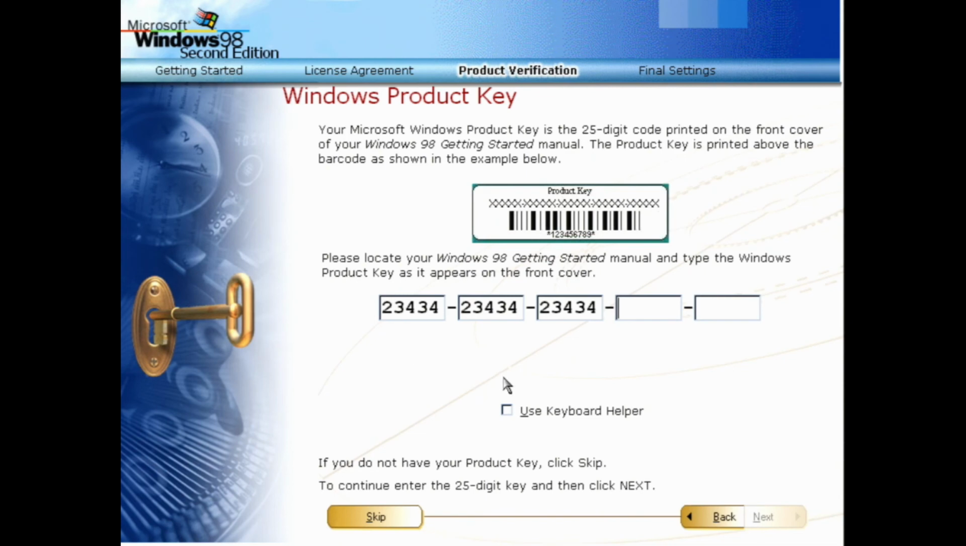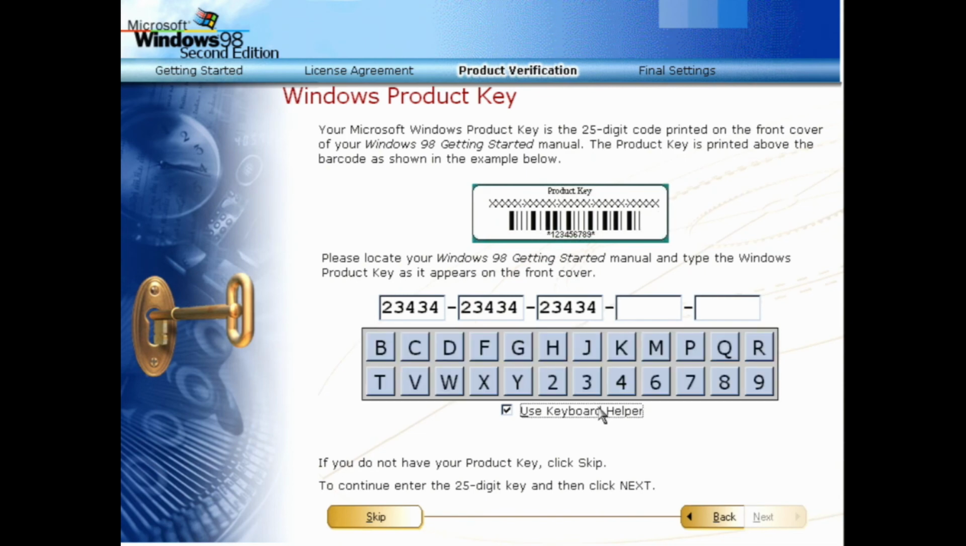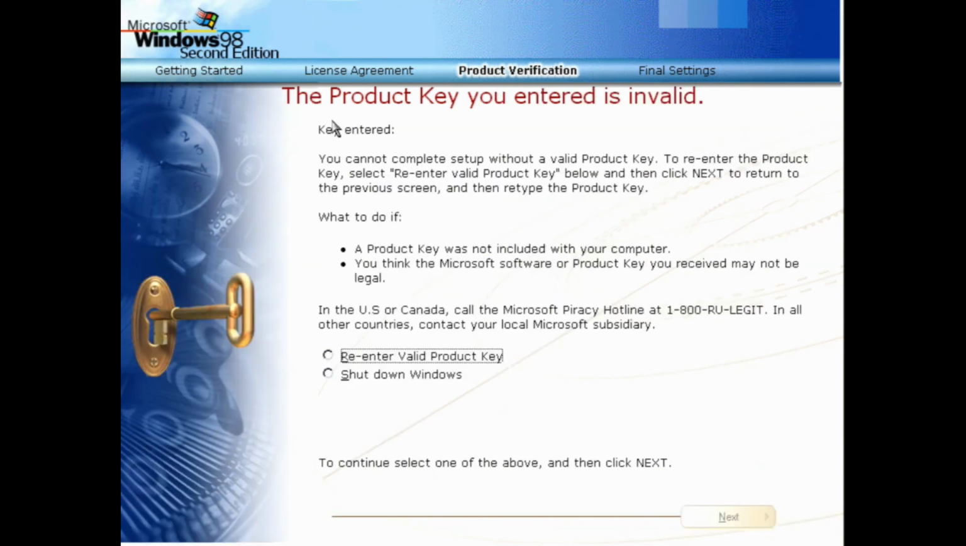Not only that, it also includes a keyboard helper as well. So if I click here, you can actually click on characters. And then obviously you would then click next. And what happens if you click skip? This is what happens.